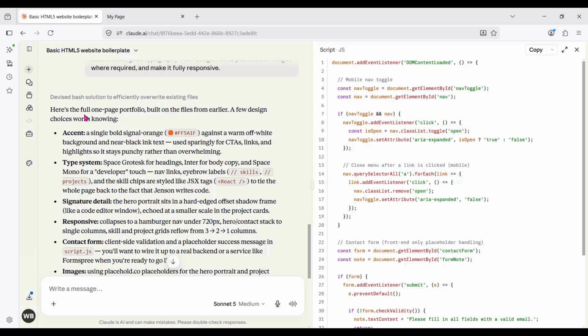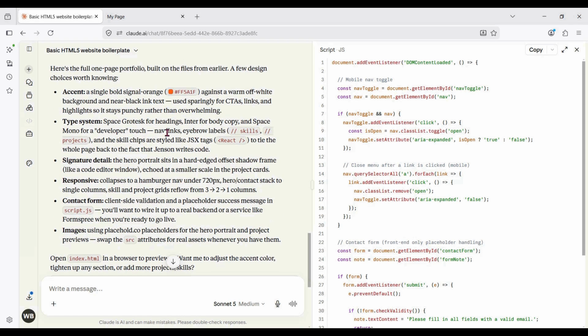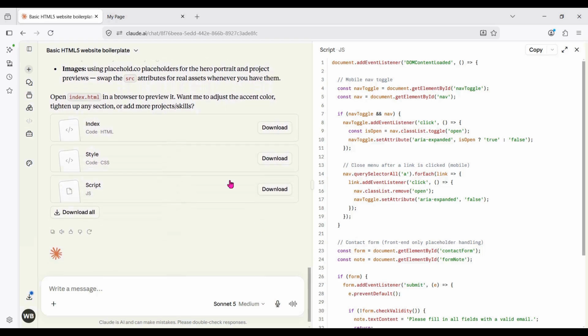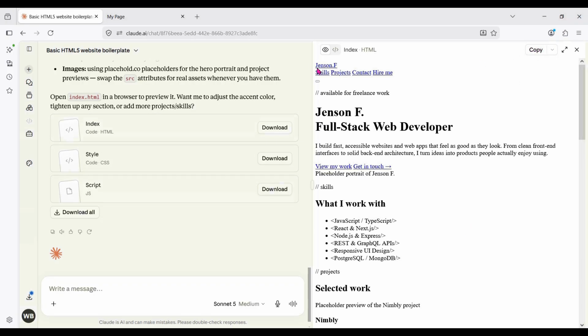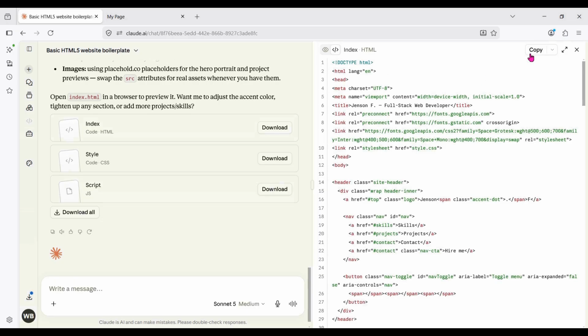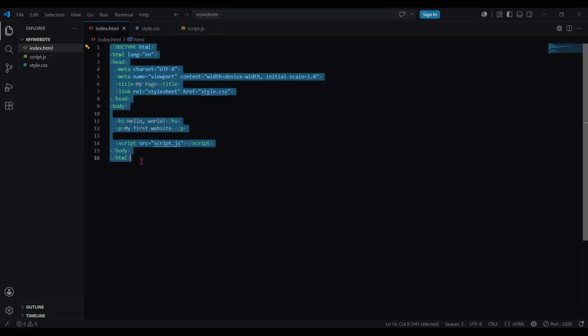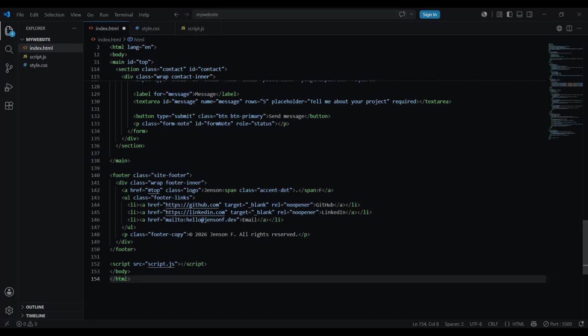Okay, you can see that Claude has generated the initial code for us. Let's check it briefly. Looks okay. By default, it is showing the last file's code, which is script.js. Click on the index.html file to view its code. Click on the code icon to view the code. Copy it using the copy button and paste it into the index.html file.